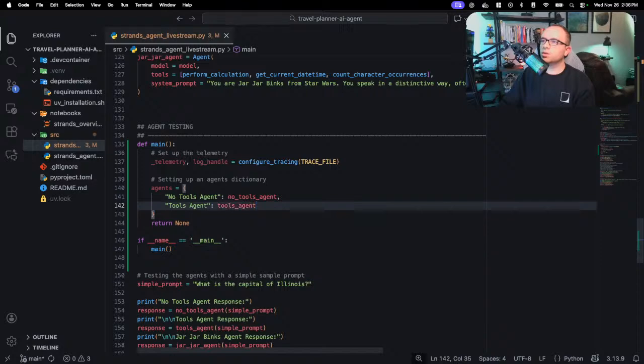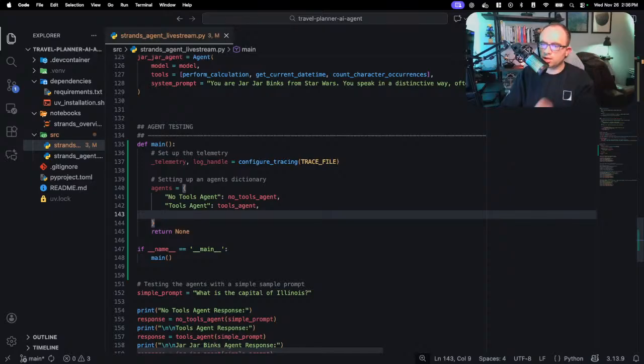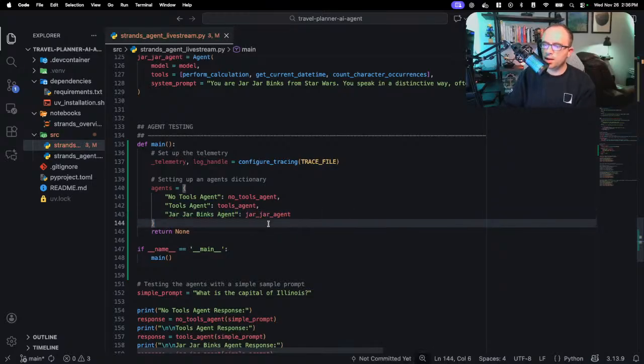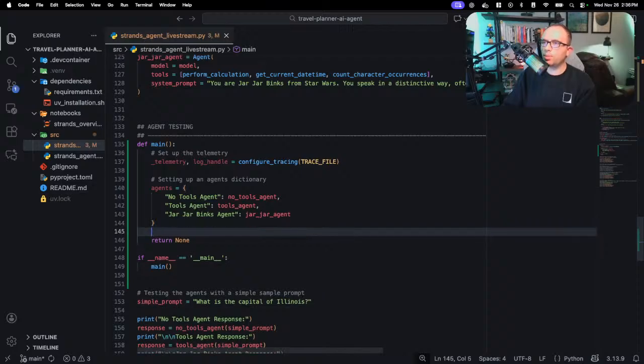And if you're having a hard time following along, I will go back. I hope this will make sense once we actually invoke this script here, and then I'll do a quick recap once we finish writing the code, just to tie everything back together. All right, so then our jar banks agent is going to be our jar agent, of course. Okay. Now I'm going to set up my prompts here.